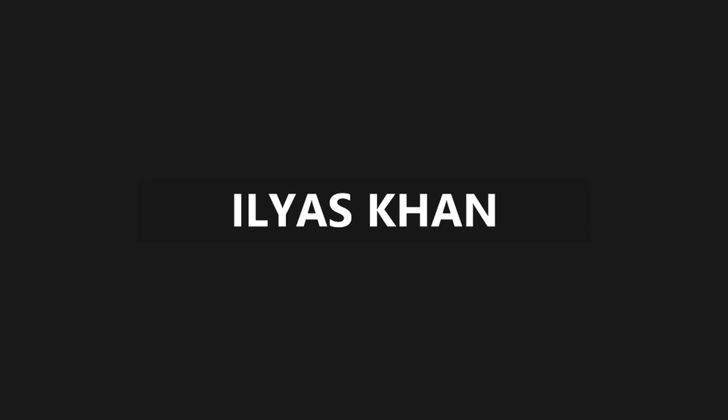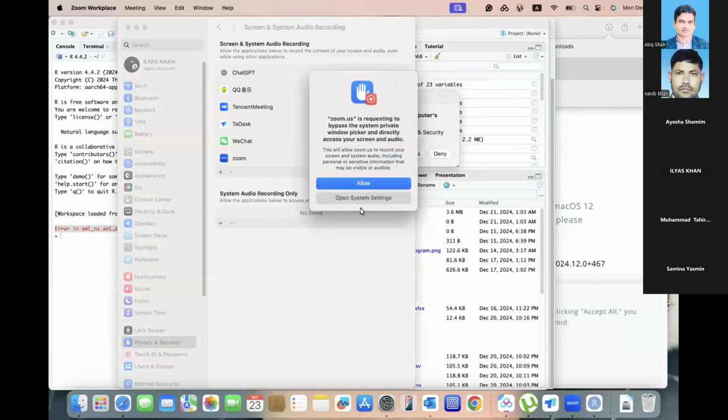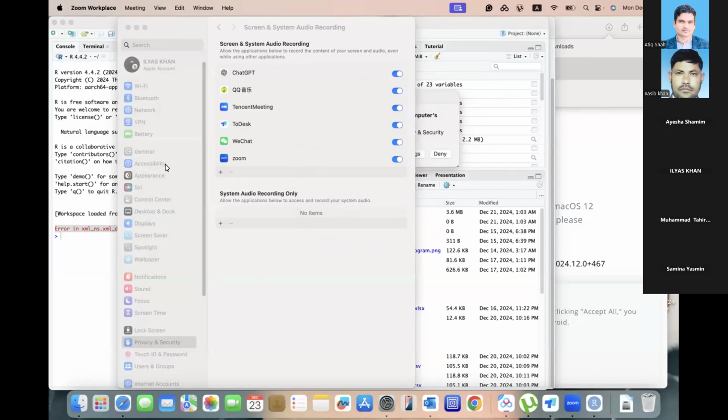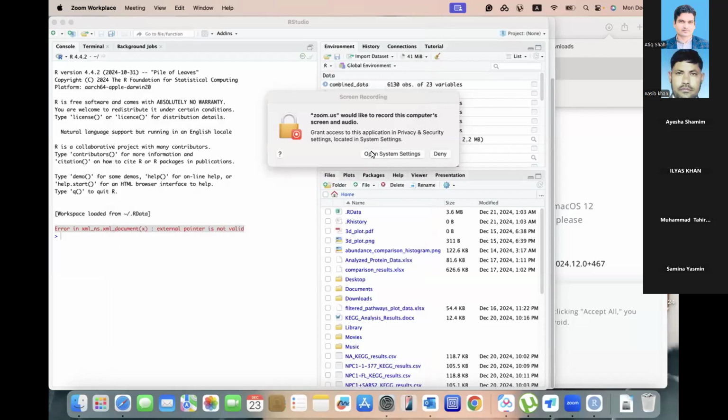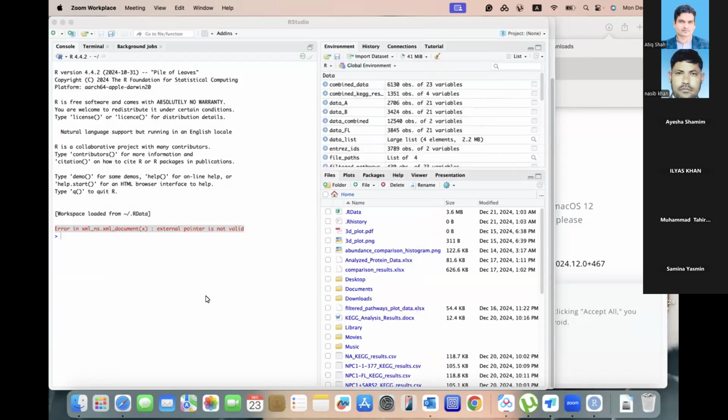Ilyas Khan, kindly share your screen. Click on the share button. Okay, I shared my screen, it's working now. Yes, let me know where the issue is. Here you can see the message, right?